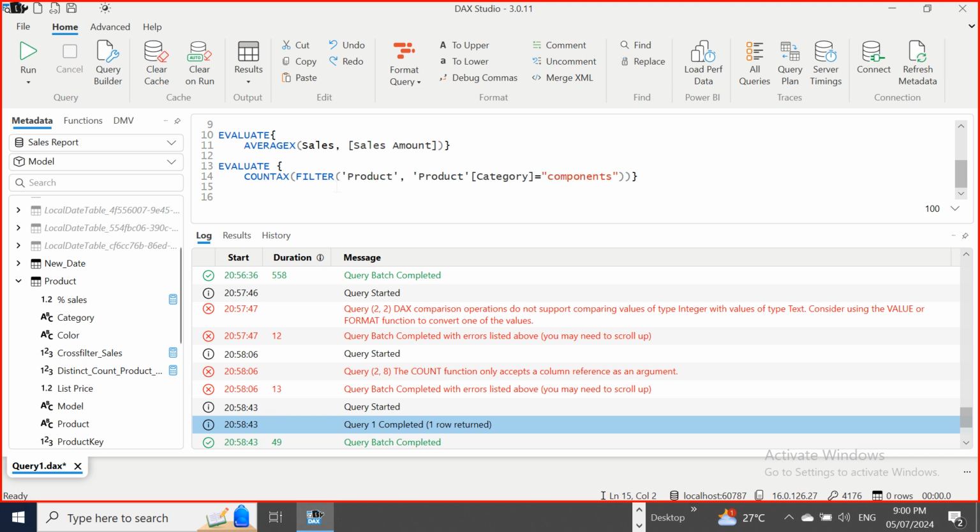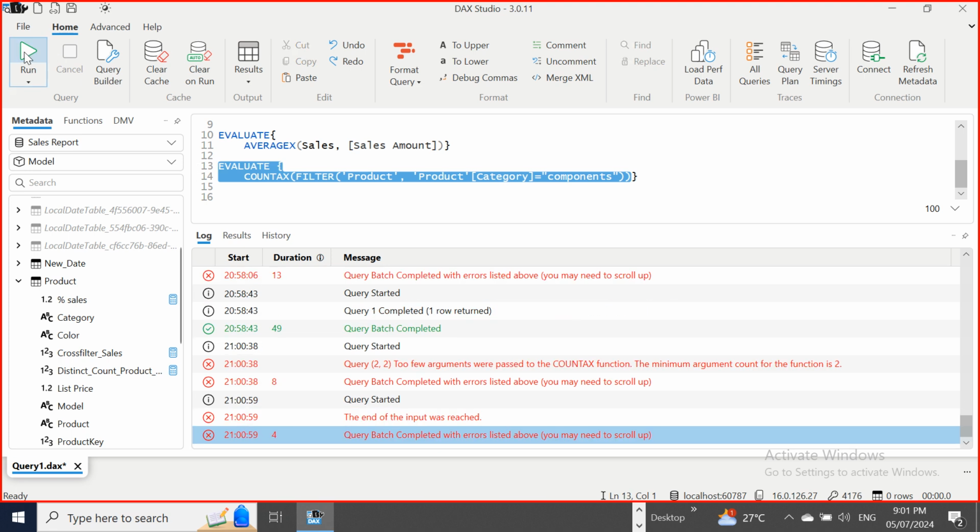The COUNTX filter product where product category equals component. Let's see. Okay, it's okay. Now it's completed, but it's not giving us an output. Let me run that again. COUNTX product category filter product. Okay, sorry.